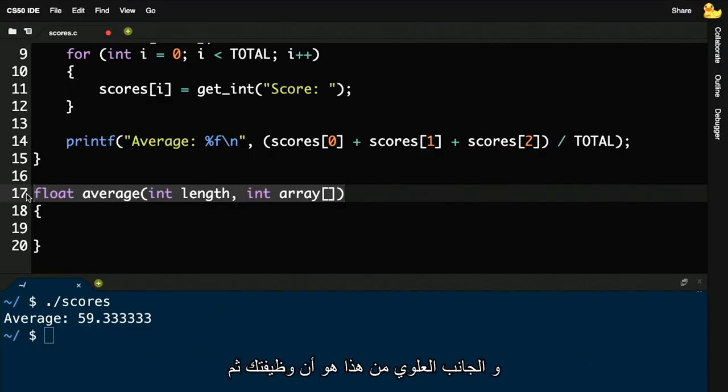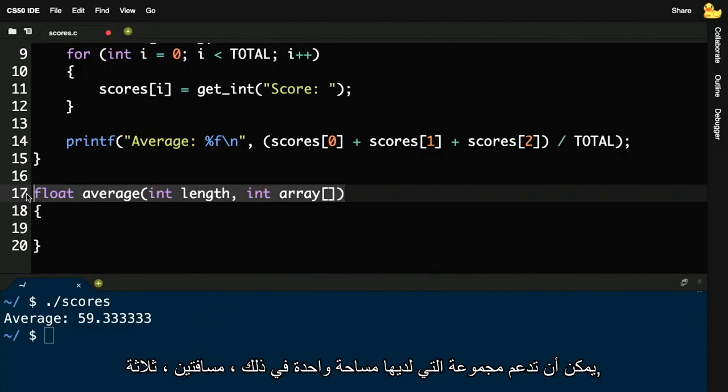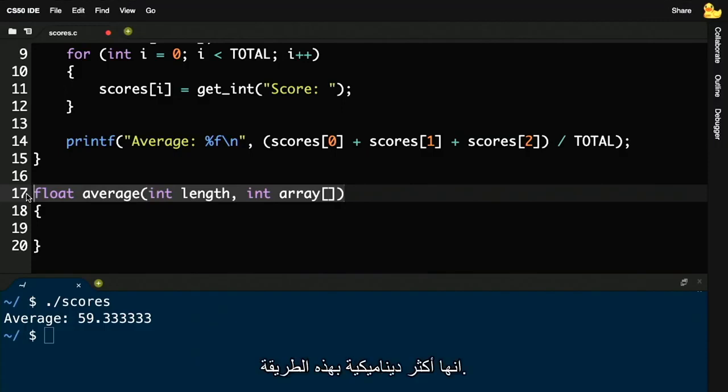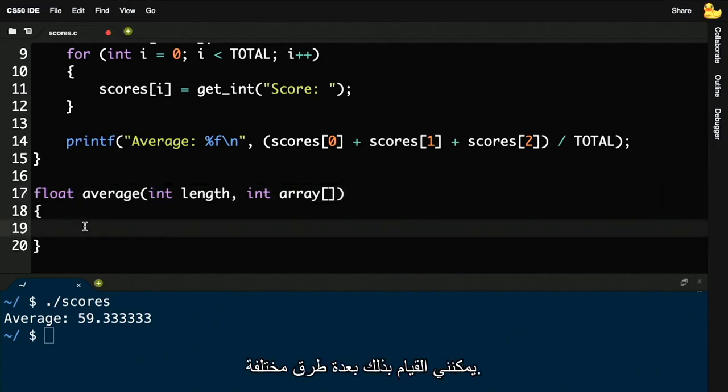And the upside of this is that your function then can support an array that's got 1 space in it, 2 spaces, 3, 100. It's more dynamic this way. So how do I compute an average here? I can do this a few different ways, but I think what was suggested earlier makes sense, where I can do some kind of summation.